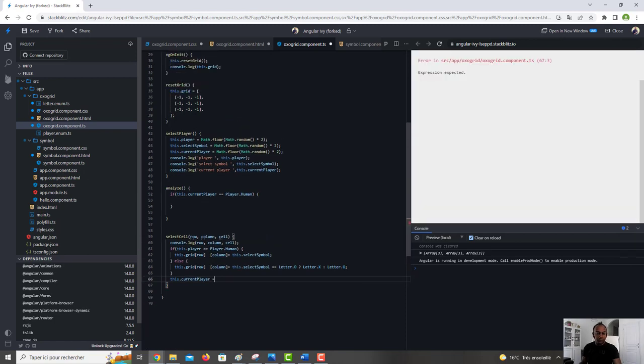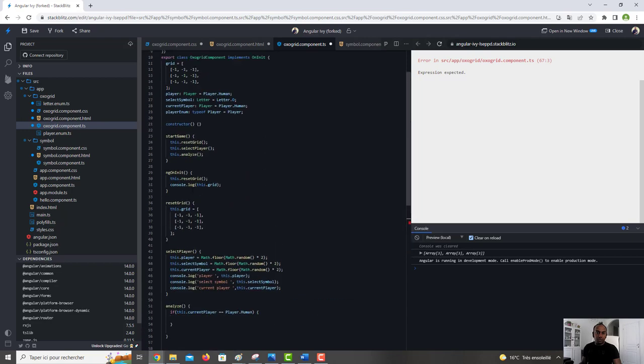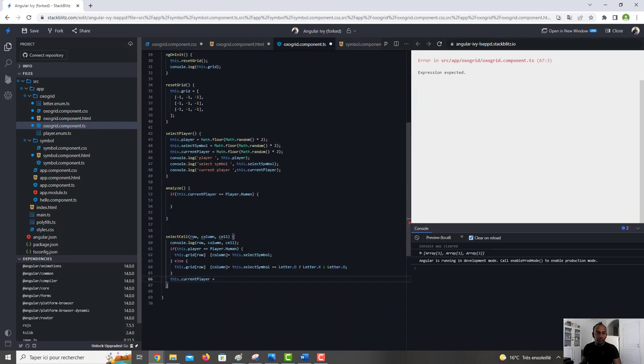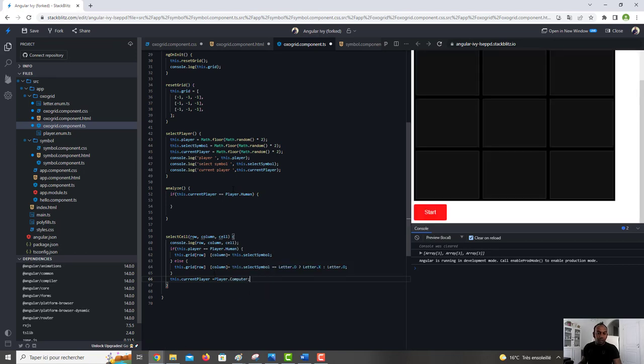So this is what we need. So we need to change the current player to the computer. And when it does that, it means that it gives the hand to the computer to play. So we will do an instruction here that the computer can play.